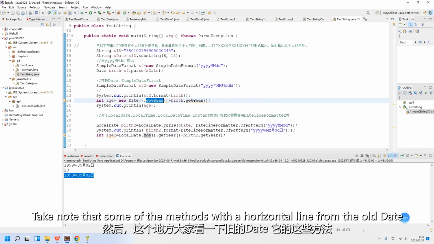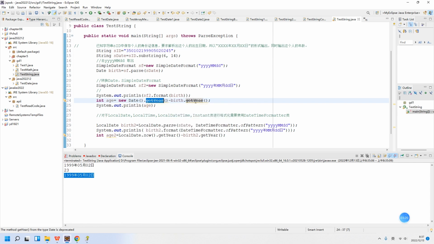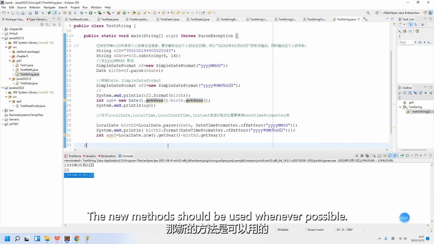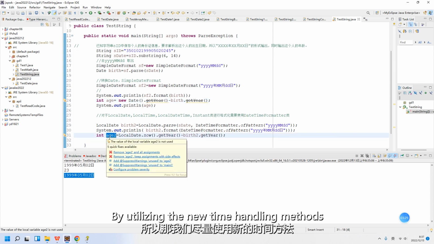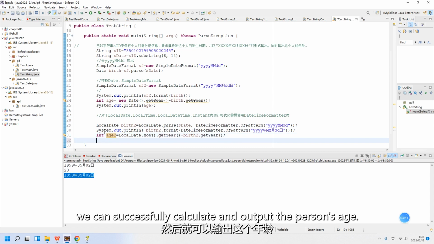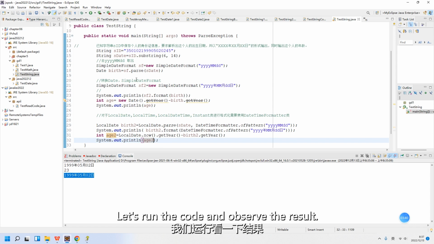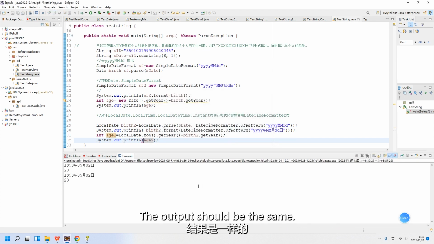Take note that some of the methods with a horizontal line from the old Date class, such as getYear, have been deprecated. The new methods should be used whenever possible. By utilizing the new time handling methods, we can successfully calculate and output the person's age. Let's run the code and observe the result. The output should be the same.